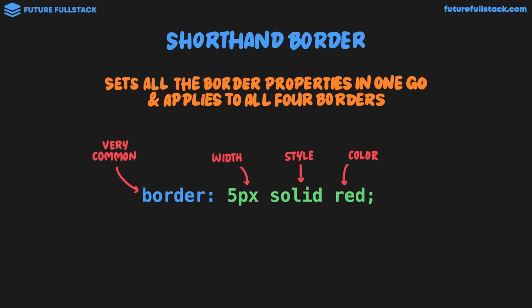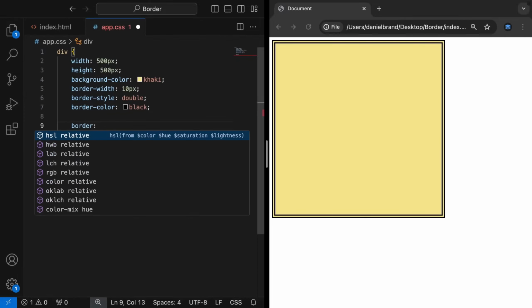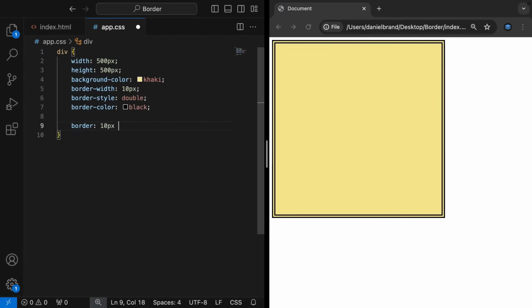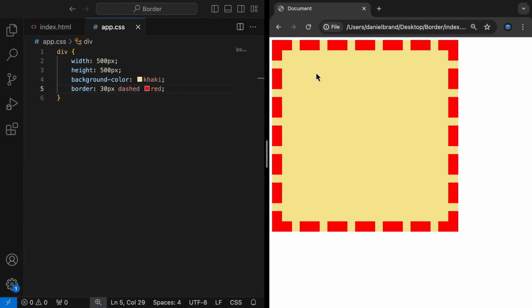So let's play around with it in VS Code. Let's just merge these 3 properties into one using the shorthand border property. I'll grab border, I'll give it a width of 10 pixels, a style of double, and a color of black. I'll remove these styles, I'll refresh, and you'll see there won't be any changes. I'm going to remove these just so we can play around with some other values. Let's set a border of 30 pixels, a style of dashed, and the color red. And you can see how this looks now in the browser.